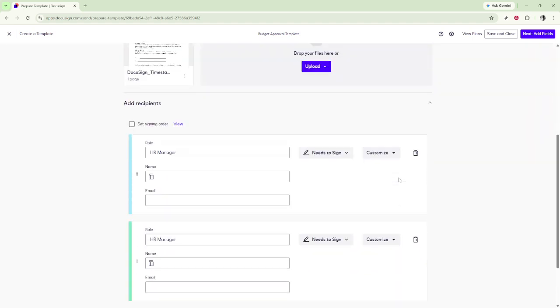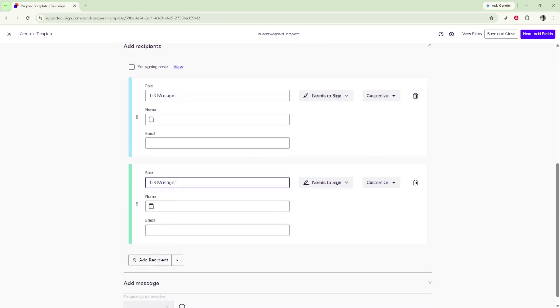Another option is to update the role instead of deleting it. If the role is still useful but needs to be renamed or reassigned, you can directly edit the role name. This is a good approach when the role structure is correct, but the label needs to better reflect its purpose.